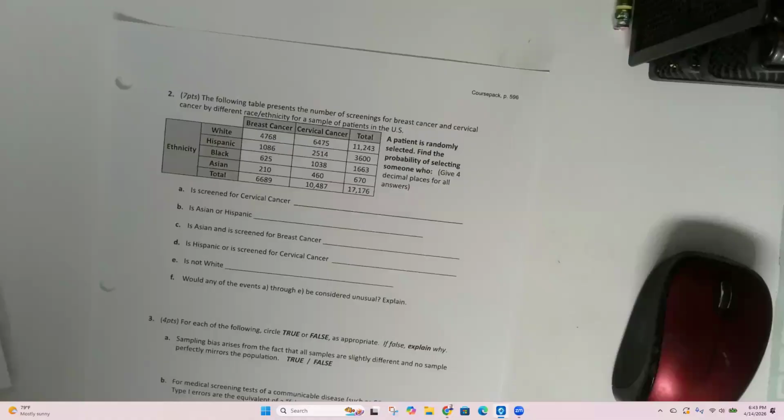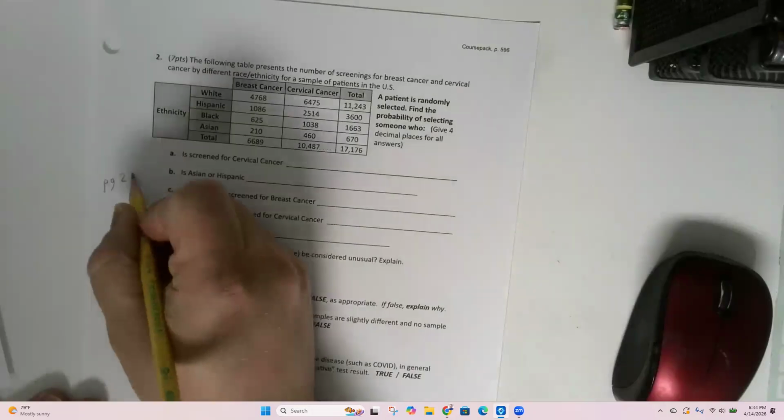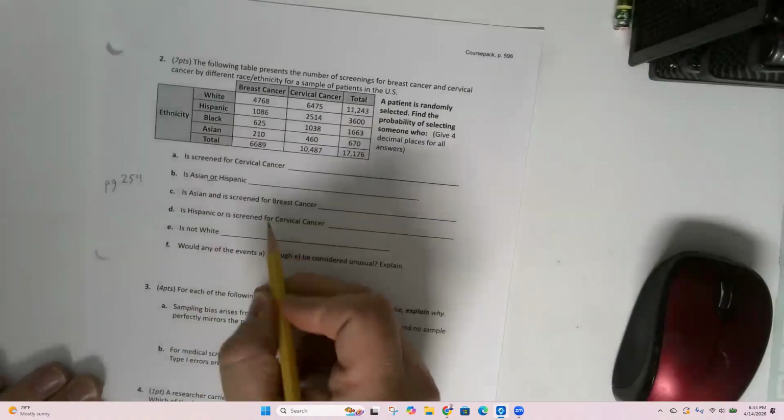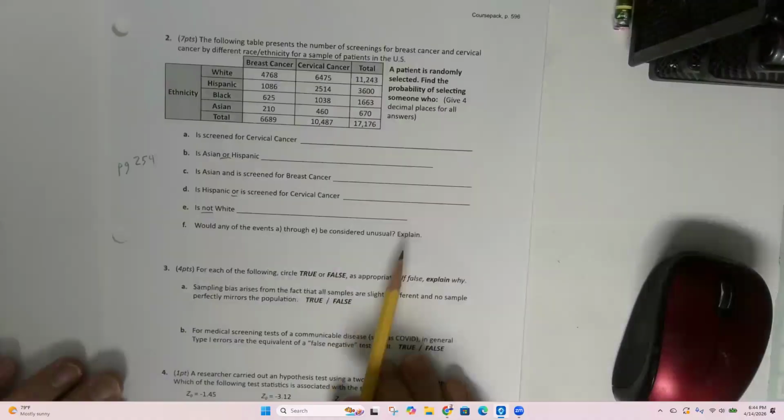Page 596. The following table represents the number of screenings for breast cancer and cervical cancer by different race and ethnicity for a table of patients. Find the probability of selecting someone with these different things. So there were probability rules on page 254 at the bottom, depending on whether you're looking at or, or if you're looking at not, okay? And then would any of these events be unusual?